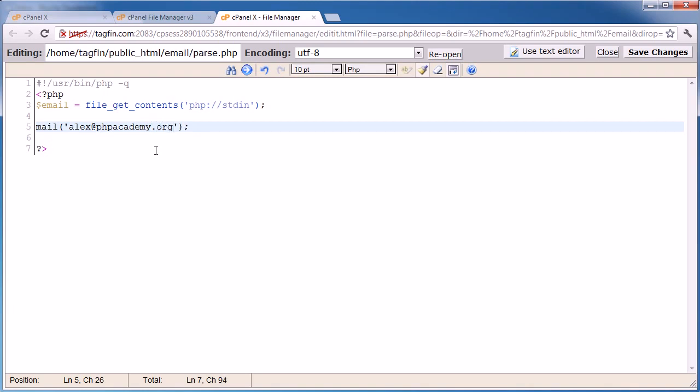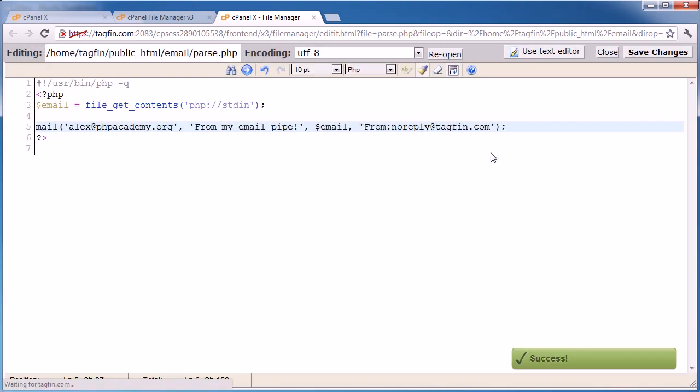So let's do this manually for now, and then we'll look at doing this properly a bit later on. The first parameter is the email that we're going to send this to. The second is the subject, so from my email pipe. And then we're going to send the contents of this email variable in the body, so I'll just type in email there. We can also then use headers, so from, I'll just say noreply@tagfin.com. Okay, so we've done this now. This is very basic. It's just going to send these details back to us.